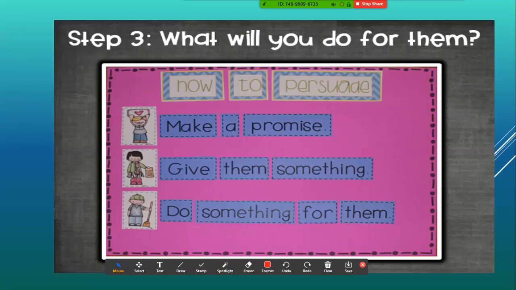Step 3. What will you do for them? After you have your idea, and now I know who I will ask or who I will convince, like now I want something, I will state my idea clearly. Then I'll try to find someone to convince and persuade with my idea. Then the third step, how to persuade: make a promise, give them something, do something for them.